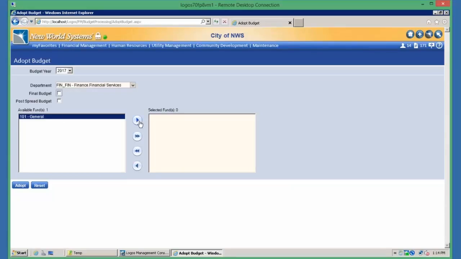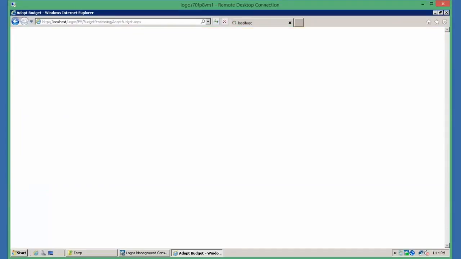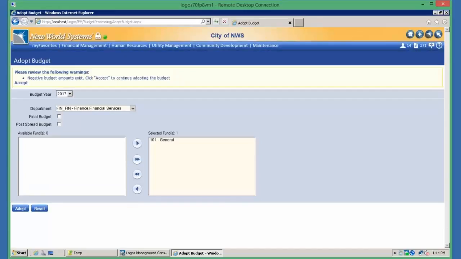Because if you just adopt your fund without having final budget checked, it'll put the budget information into those accounts for that budget year, but your organization sets for that fund are still going to be available in budget processing for the time being. And you can go back into the adopt budget screen and then re-adopt later, and it will replace the existing numbers with the new ones that you filled out.